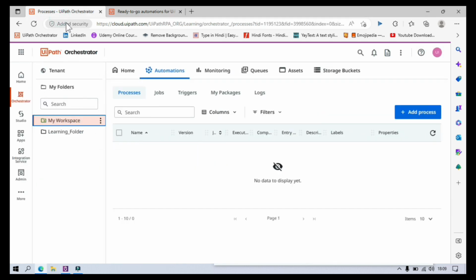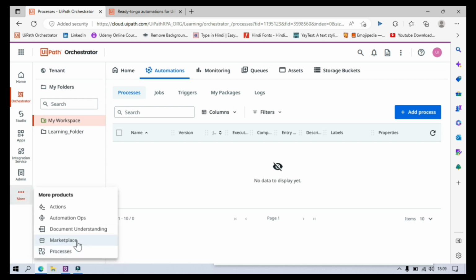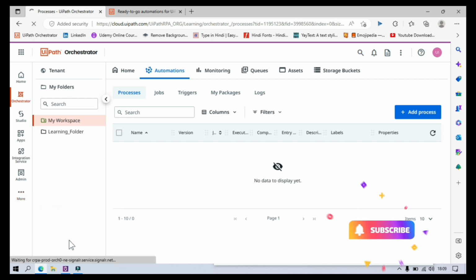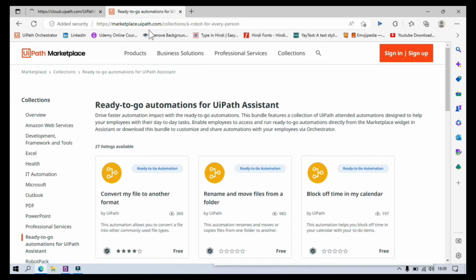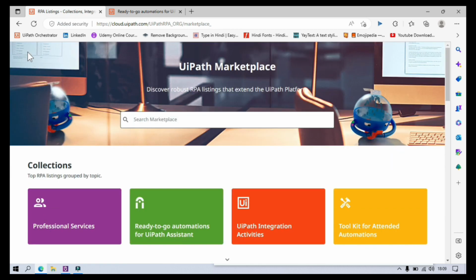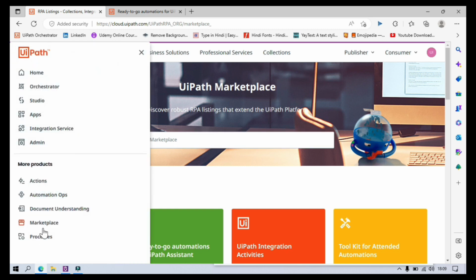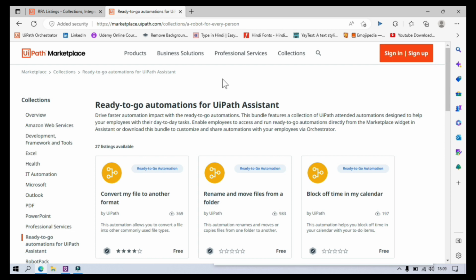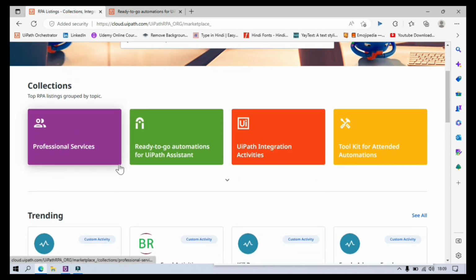Now you can come to UiPath Orchestrator and click on more. Here you will see marketplace. Click on that, and this marketplace is the same as this marketplace. So either you can directly go from this UiPath Orchestrator, because this is also one of the products of UiPath. You can see more products, so this is also a product, and you can also separately open this by putting this URL. So if you come to this, again you will get the same things, ready to go automations.